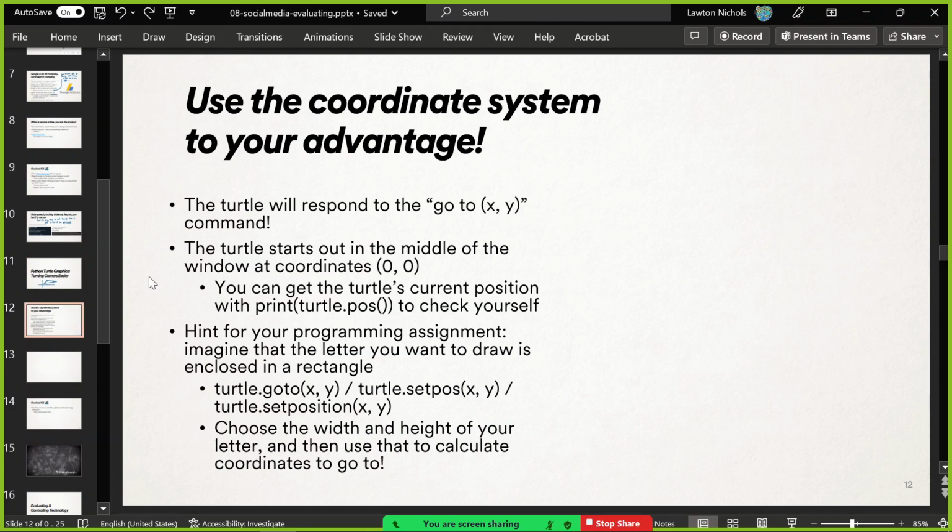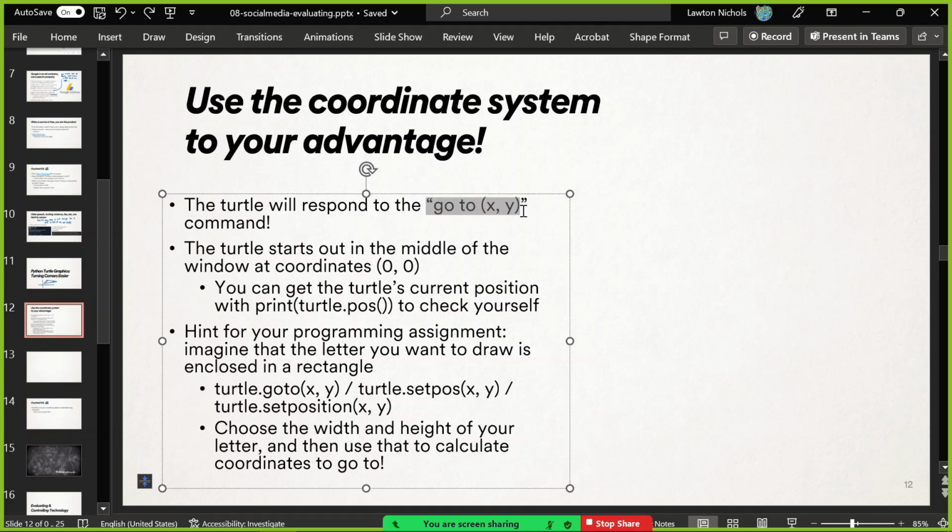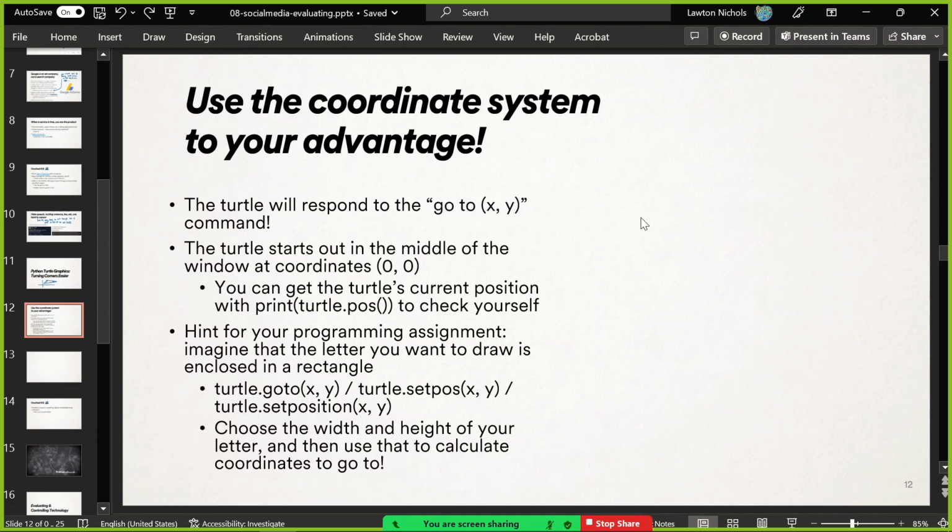All right, so use the coordinate system to your advantage. The turtle will respond to the goto command, go to this coordinate, because there's always a coordinate system, right? The turtle starts at 0, 0. And if you know where you want him to go, you can just say, go there, please, right? The turtle starts out in the middle facing east, and you can always check where he is with print turtle.pos to just check yourself. Let's do that to start.